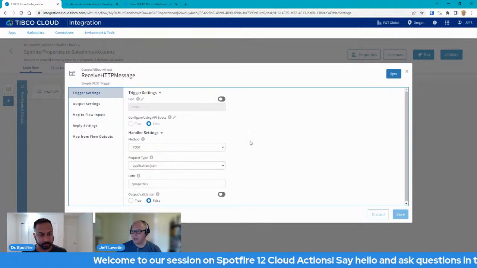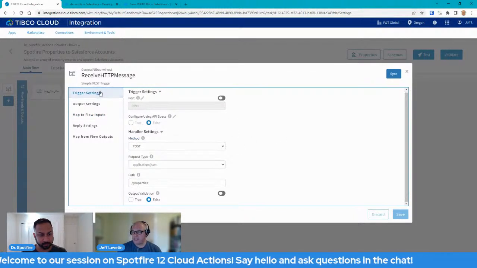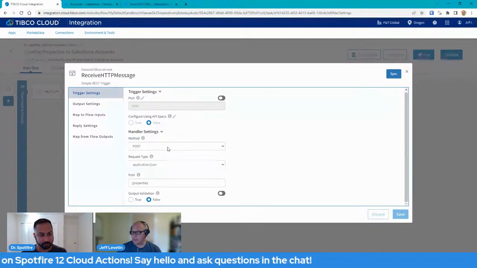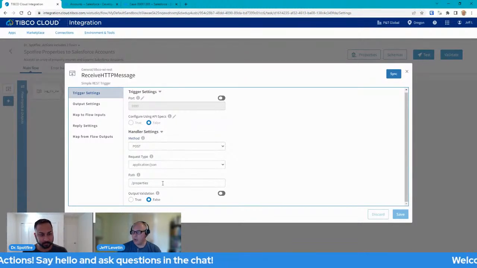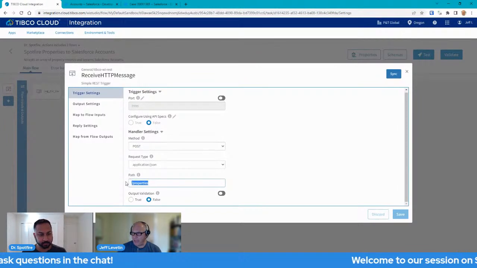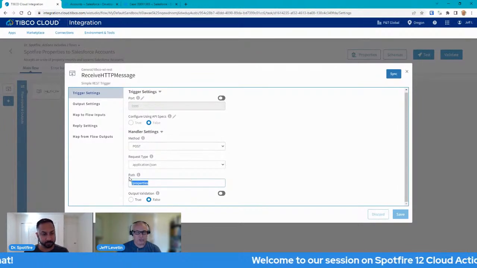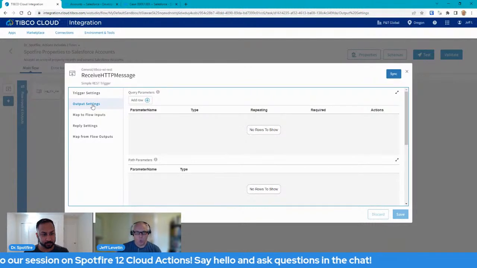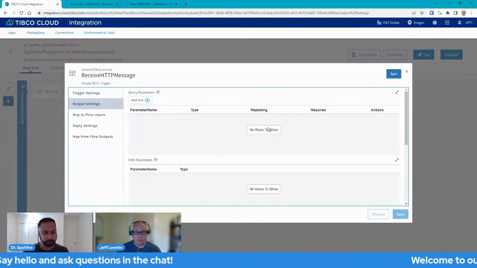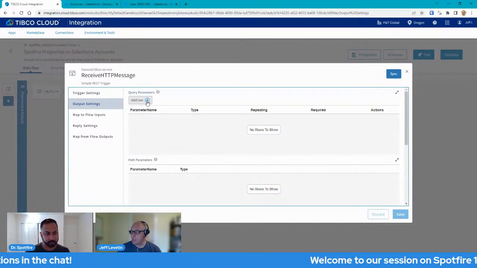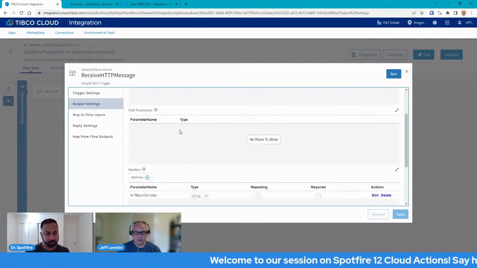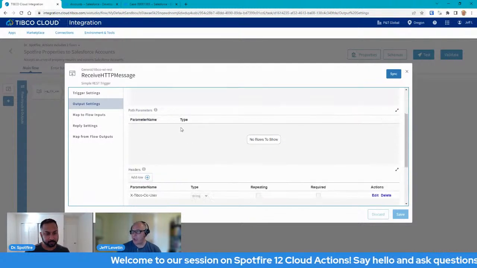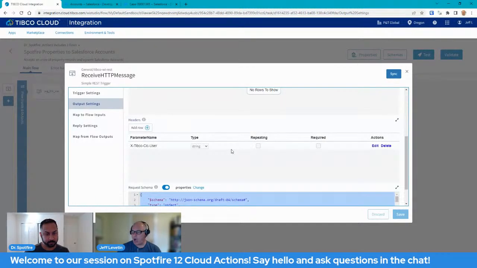All right. So basic stuff around HTTP, the settings are going to be, this is a post because we're taking in data. We're using JSON, and the path in this case is called properties. And this is what behind the scenes Spotfire is going to send to this particular endpoint. Now, the output settings are essentially what the parameters are and what the JSON is for this particular REST call. We can also add parameters to this REST call if we wanted to. We can add path parameters. We can add query parameters. We can also look at the headers.